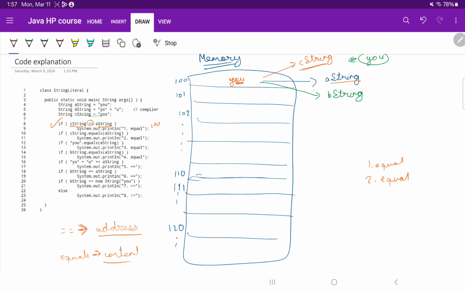Line 12 is also true. If "u" equals a string, u is a string literal, and the content of this is equal to the content of a string, which is also u. So this also prints 3 equal. This evaluates to true and line 13 is printed. Line 14, b string equals a string. Yes, this is also true because the content of these two strings is u. So 4 equal is printed.